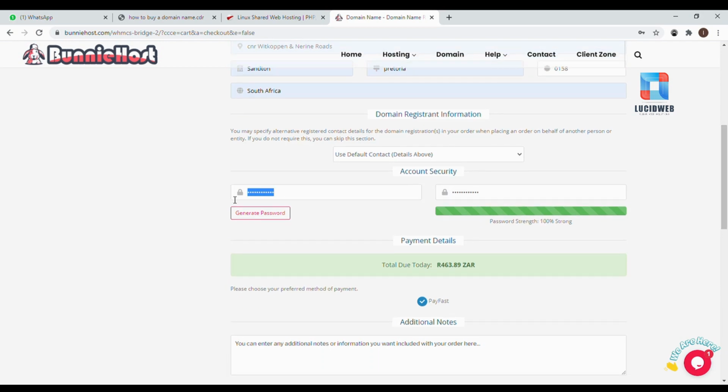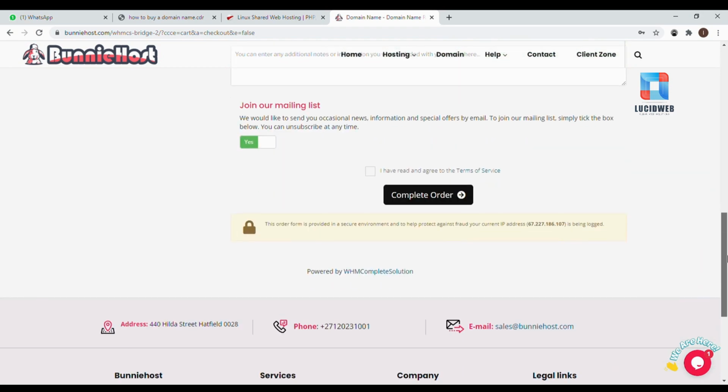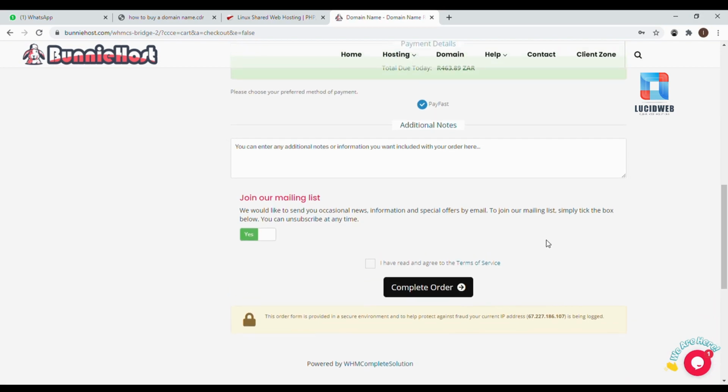But just to be safe, let me just copy and paste, just to be safe. And then here you just come and accept the terms of service, because without accepting their terms of service, you're not going to be able, unfortunately, to do business with them, guys, because every company has got its rules and terms.